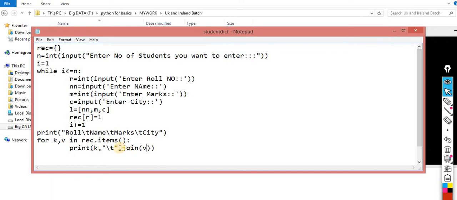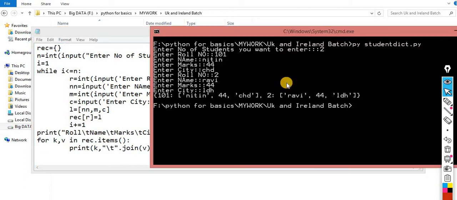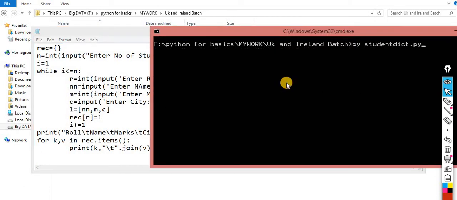We already know this function, we read it whenever we cover the concept of strings. We also made a program with the help of join, so don't ask me what join is. So this time I am getting the data, v is basically a list, and I am joining it tab separated. Now I am saving it, and now I am executing it.